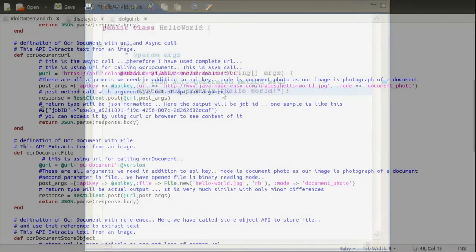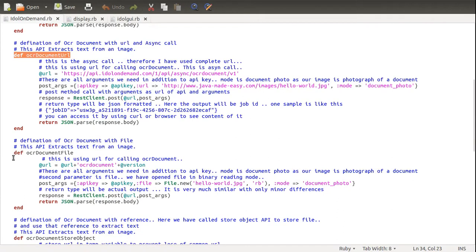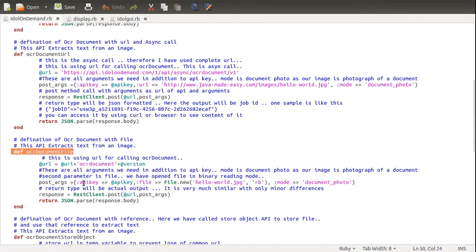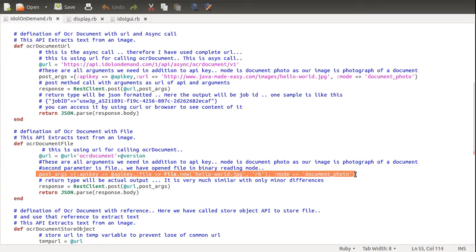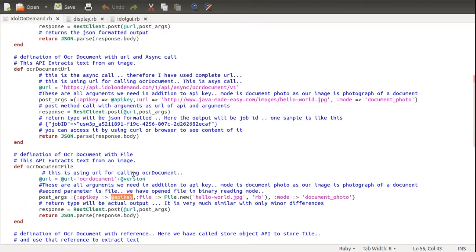For OCR document, I have provided 3 different methods to compute the OCR document result, but for simplicity, I have explained here only one code. The other 2 methods are self-explanatory with added comments. This code computes OCR document of a document file which is a hello world image file. First line is building the URL by concatenating instance URL with OCR document and version value. Next line is building post_args, which contains all the additional parameters which we need to pass along with the URL of the API. First key parameter is the API key and its value as the API key of your Idol account.